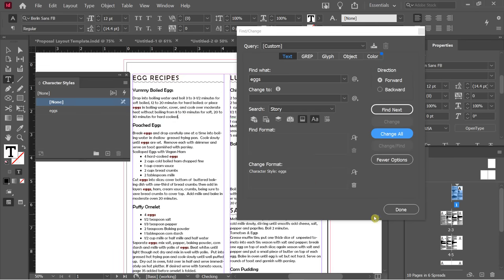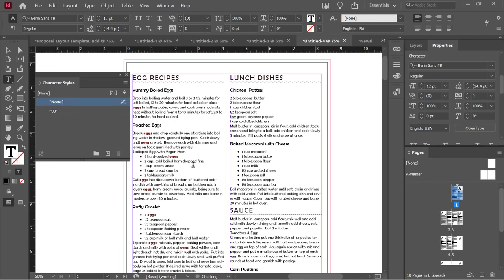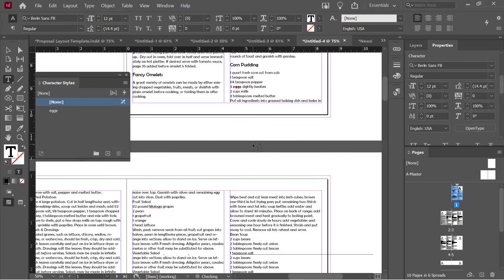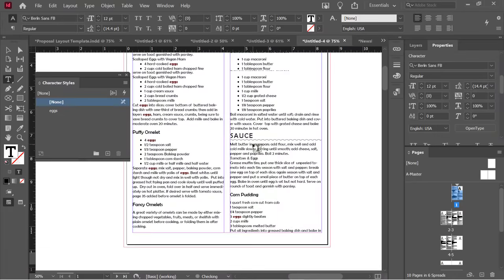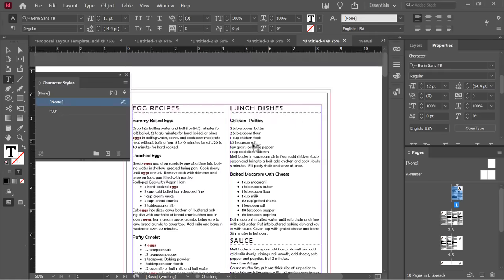Love that. Click OK. Click done. Oh my God. That is amazing. Are there eggs here? Yes, there's eggs there. Right? It finds all the instances of eggs in my entire document. So I don't have to do that. So really, really slick.